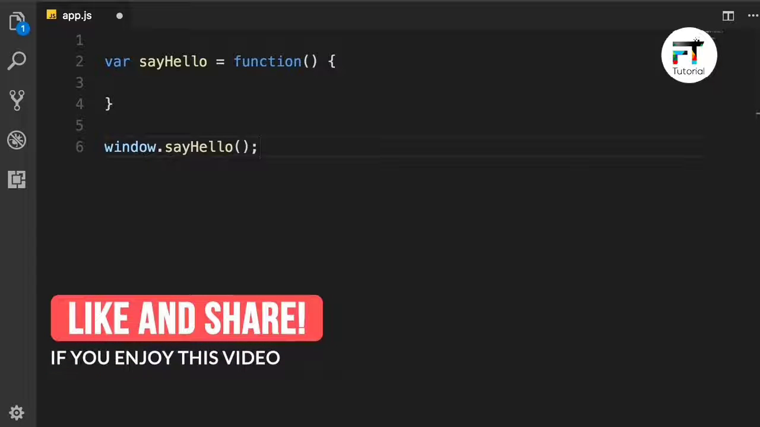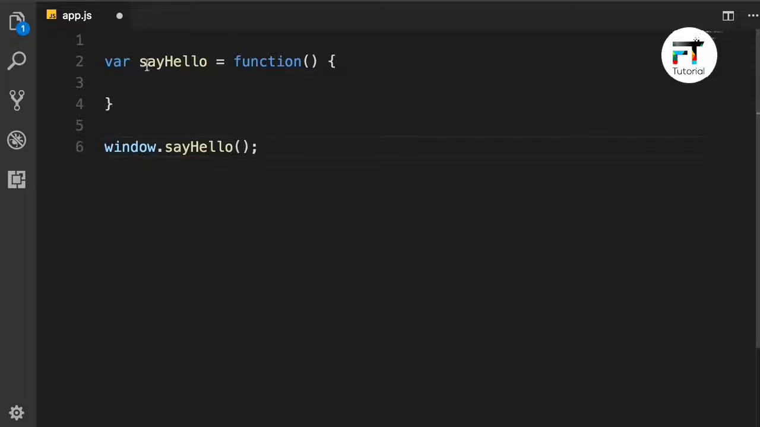Now, there is a problem with this behavior. In a real-world application, we often split our JavaScript code into multiple files. So it is possible that we have two files, and in both these files we define this function, sayHello, with the exact same name. Because this function is added to the global scope, when we define this function in another file, that new definition is going to overwrite the previous definition. So this is the problem with the global scope.